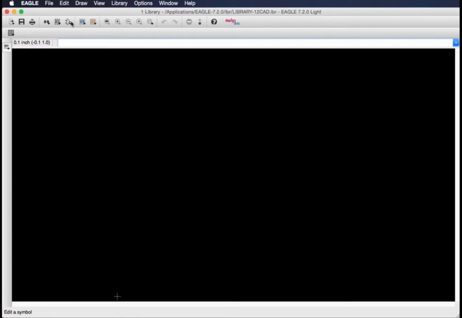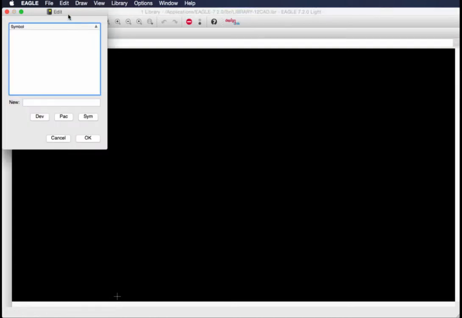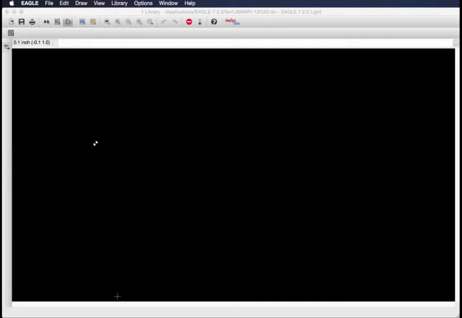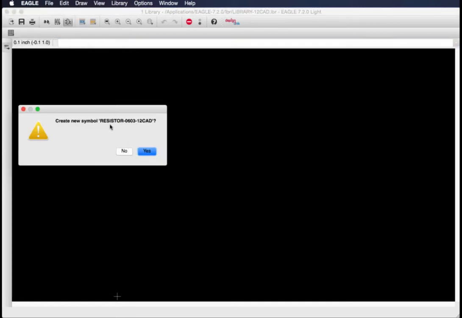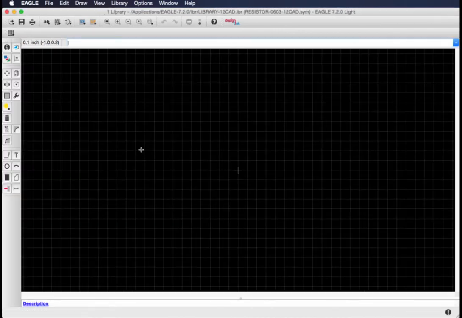So if I want to create my own symbol, I will click on the symbol icon at the top, and you see a window appear. And since this is a new library, I have no symbols at the moment, which is fine. So I will create my own. I will call it resistor 0603 from 12cad. And I press OK. And it'll prompt me if I want to create a new symbol. Yes, I do. Yes. Okay.